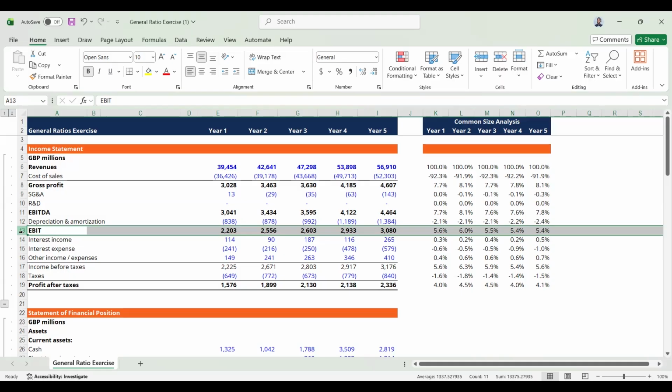But what happened is that our revenue is increasing, but our cost is also increasing, and the cost was increasing in a higher proportion compared to the revenue. So that is what happened. If you check, the trend is our EBIT ratio was 5.6 in year 1, but it has reduced to 5.4 in year 5, which is really not good enough. So that is looking at it from the common size analysis perspective.